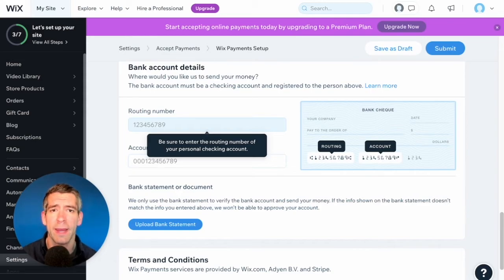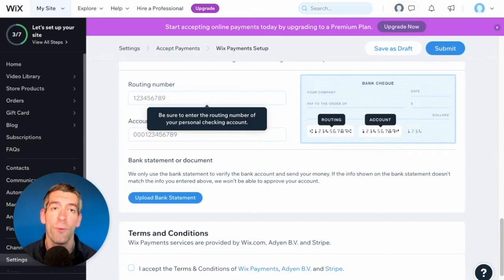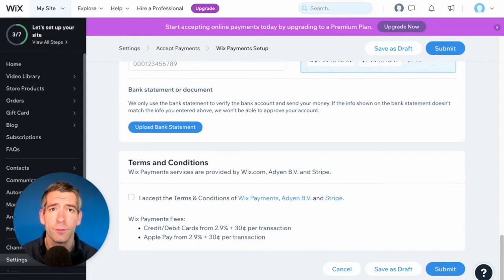That's going to be from your bank account. So you want your routing number and your account number so that when a customer comes to your site and purchases something, you actually get paid. So Wix will send the payment to you minus the transaction fee for the payment processor. Finally, you would accept the terms and conditions for Wix and then click on the submit button.